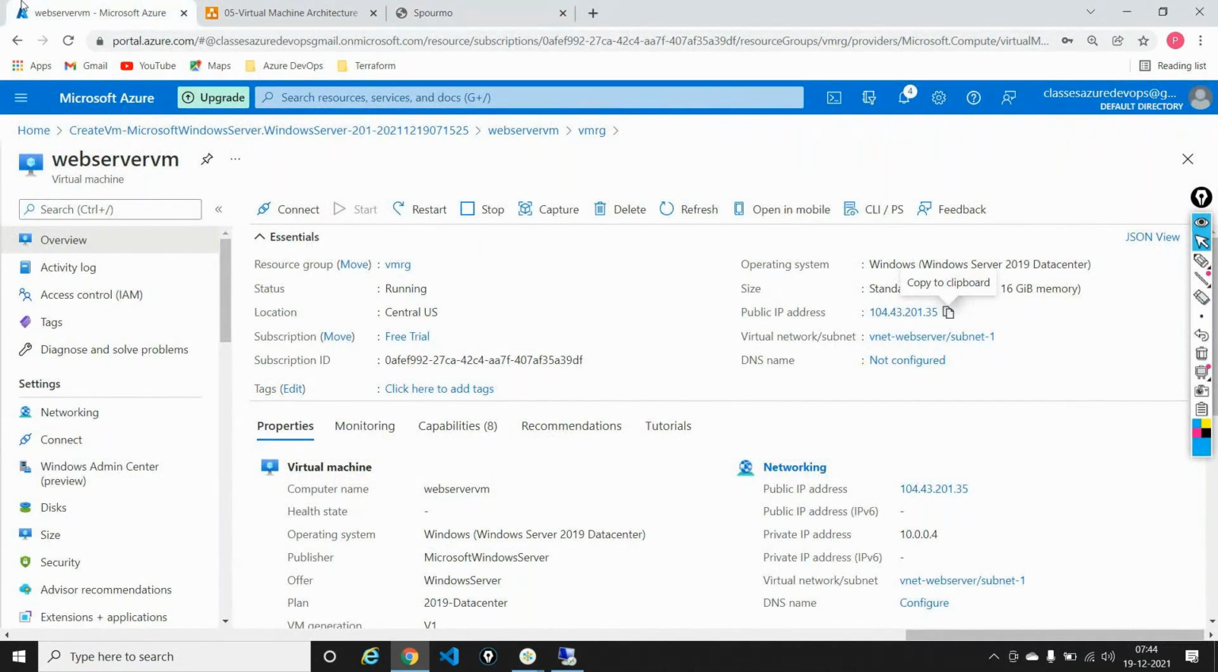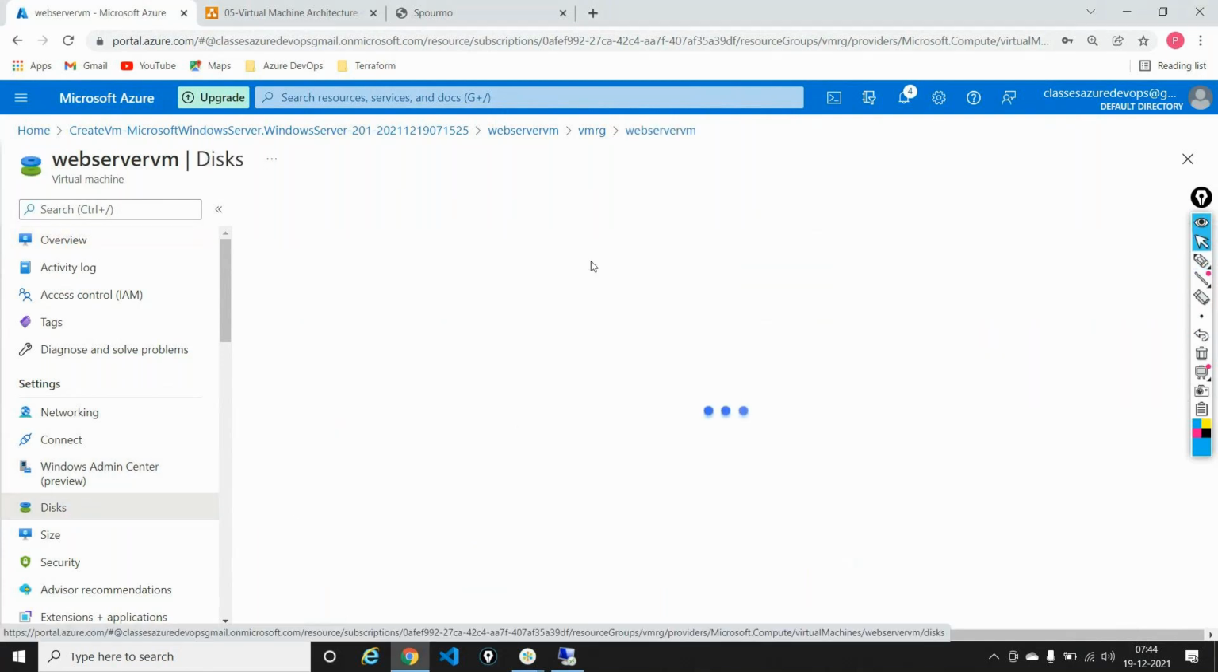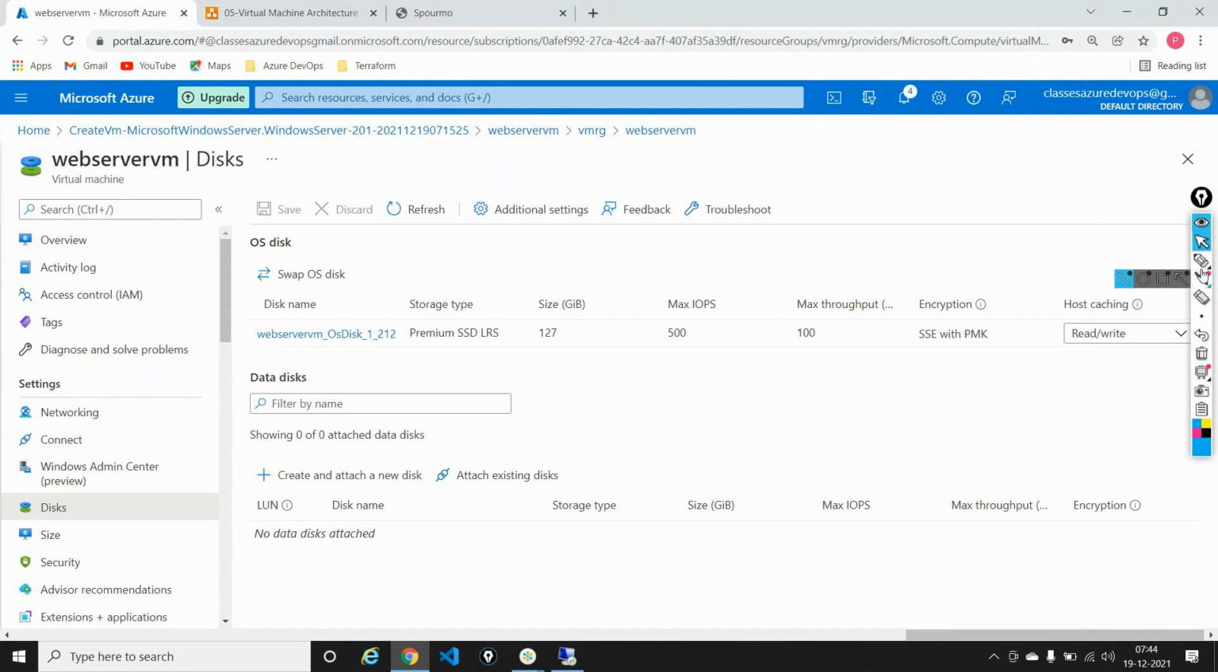So this is my virtual machine, and here you have the disks. So there's something known as disks out here. I'll just go into the disks here. And by default, I have an OS disk. It's just telling it's a Windows Server OS disk with a premium SSD with a size of about 127 GB. So I'll say great, not a problem. I want a data disk right now, not an OS disk. So I have an option here to add something known as a data disk.